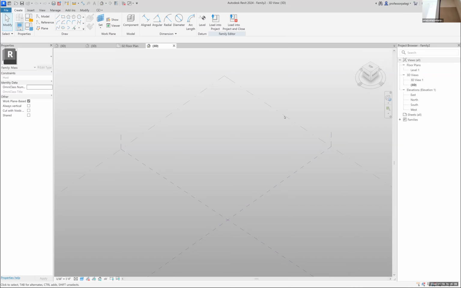The node is on a line. It's all about who's the parent, who's in control. The line. So you put a point on a line and it becomes a node.